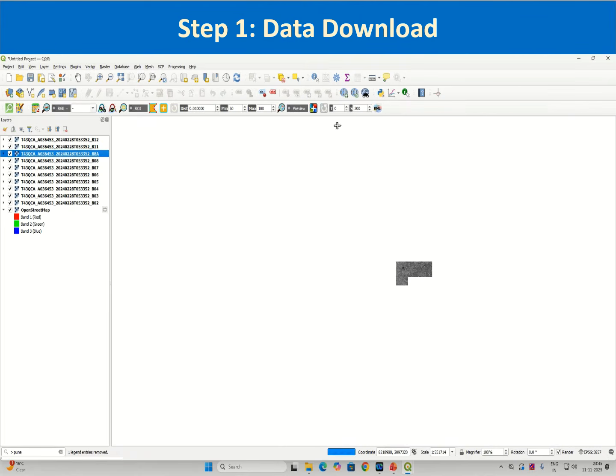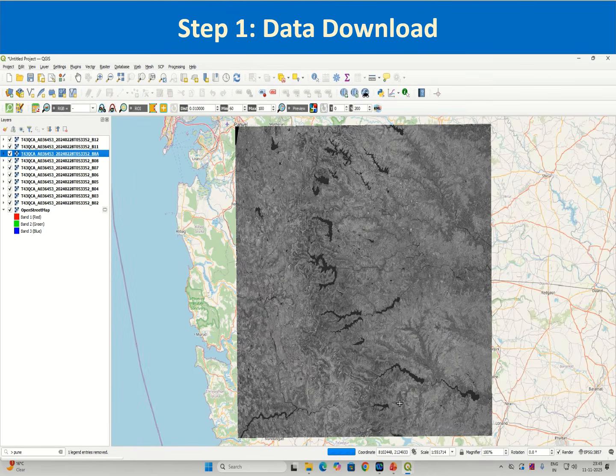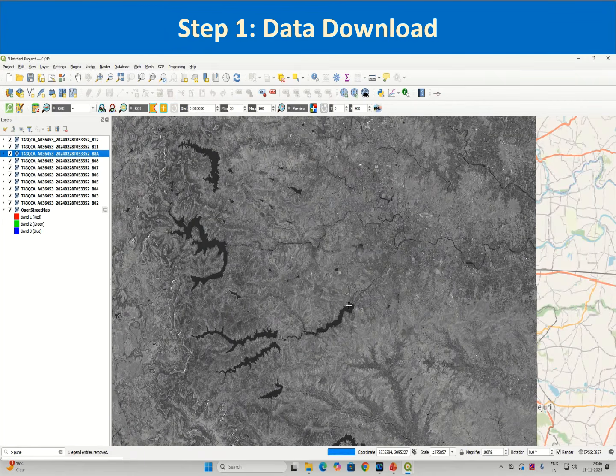Zoom to layer. The whole tile covers a larger extent, but however for your set area, which was like this region, so this completes the first step of downloading the products directly using the SCP plugin.